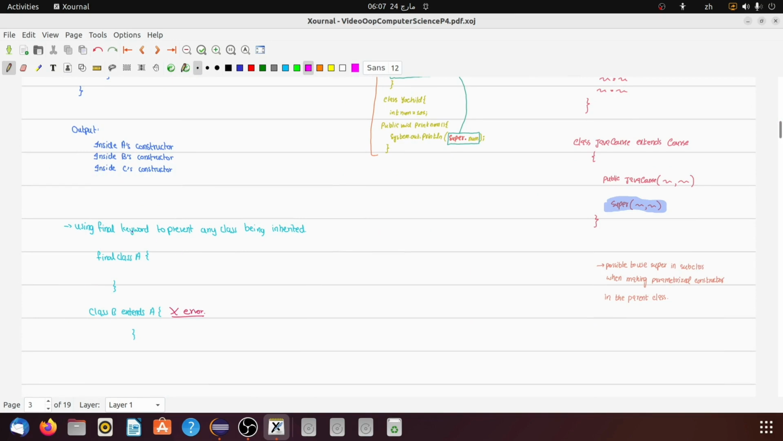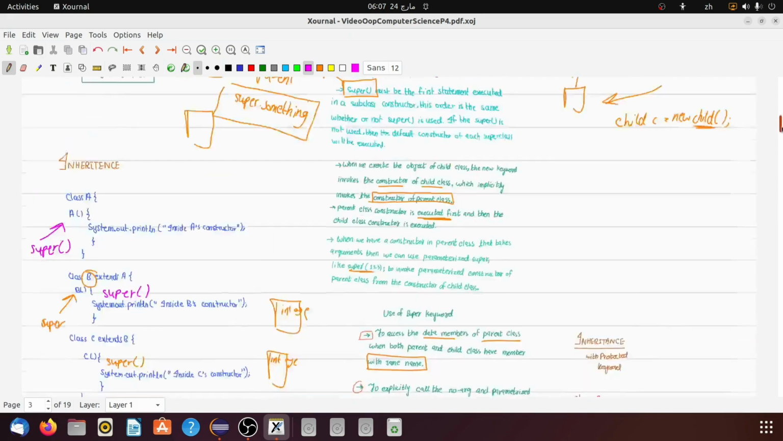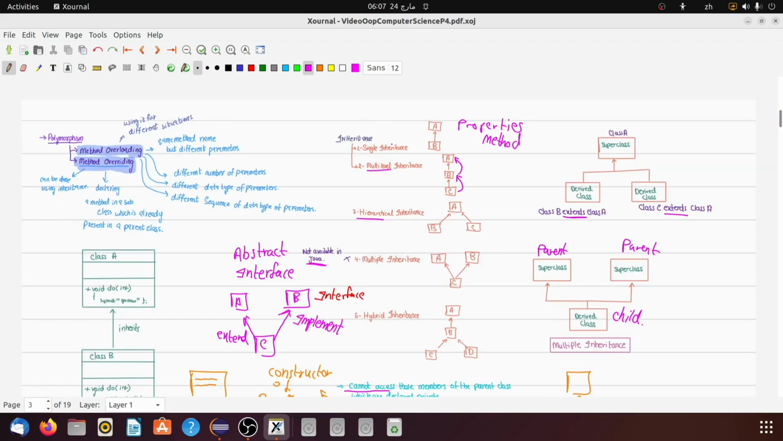Okay, using the final keyword to prevent any class from being inherited. If you don't want anything to be inherited, you can use the final keyword. It will prevent the classes from being inherited. So this was inheritance. Polymorphism, let's understand polymorphism.